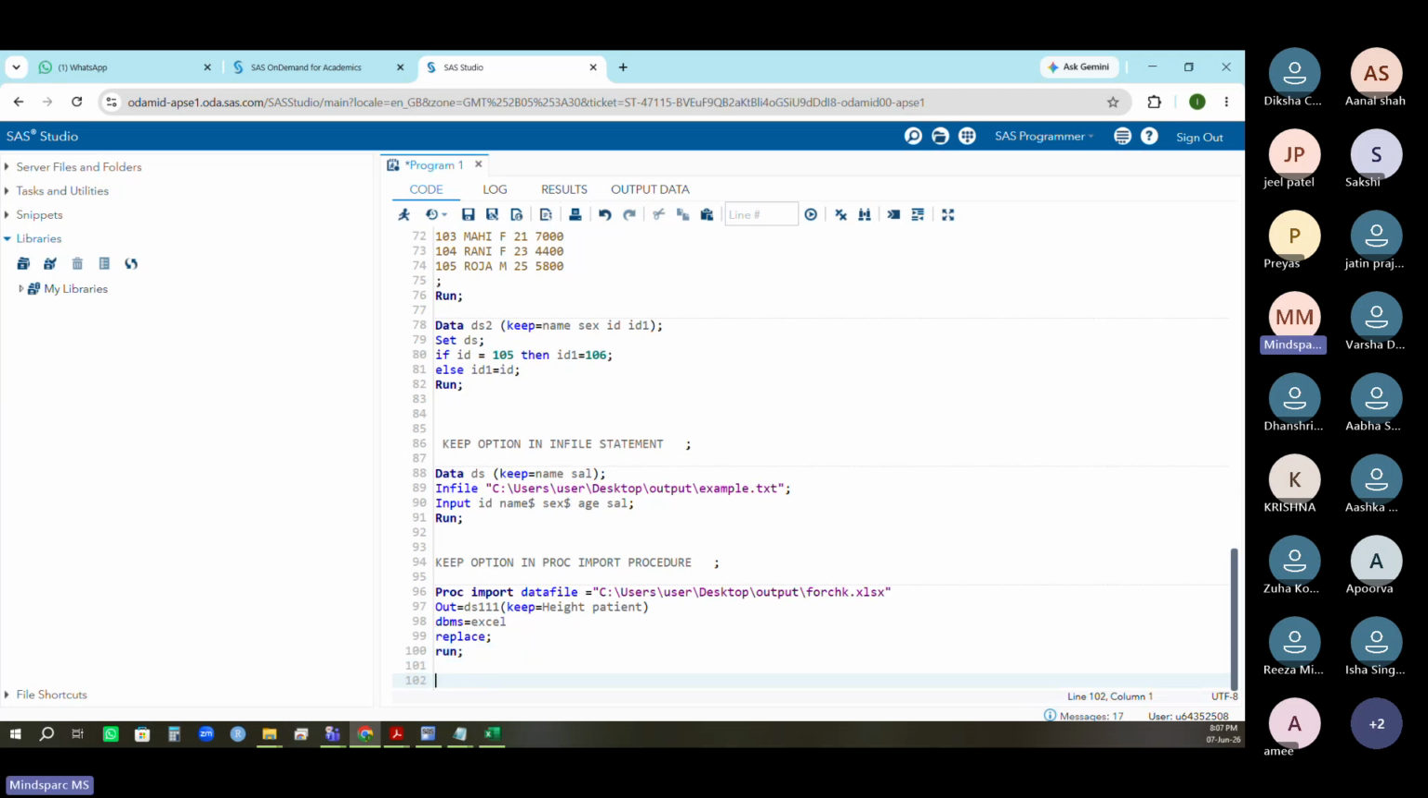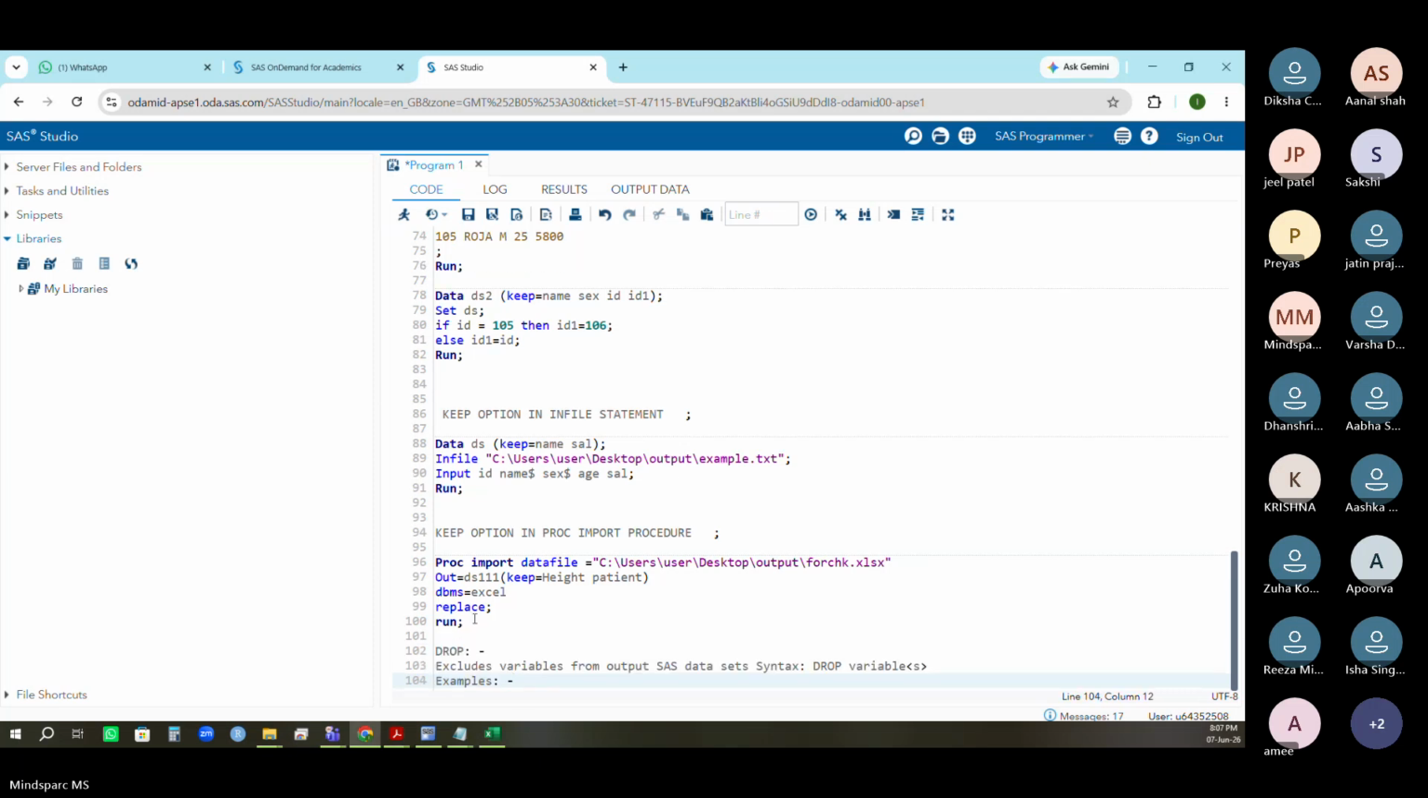After the keep option, we have the drop option. What is the drop option? It's quite opposite to the keep option. If we want to keep the variables, we write the keep option. If we want to drop the variables, we write the drop option.